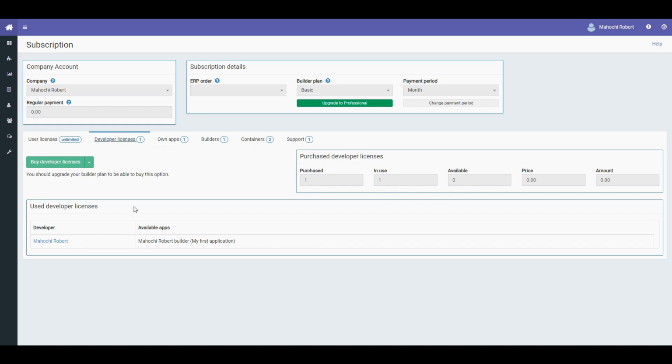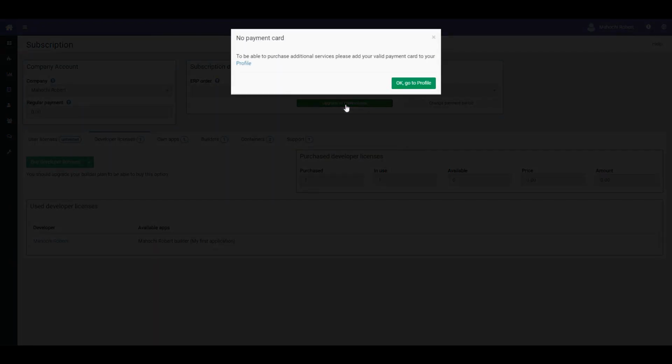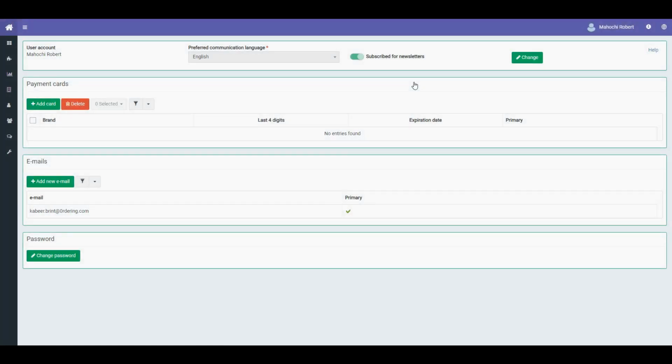Free Basic Builder Plan allows for a single developer only, and therefore we cannot buy more developer licenses. To do it, we need to upgrade our Builder to Professional Plan. To upgrade our Builder to Professional Plan, we need to add a credit card and therefore navigate to Profile section.